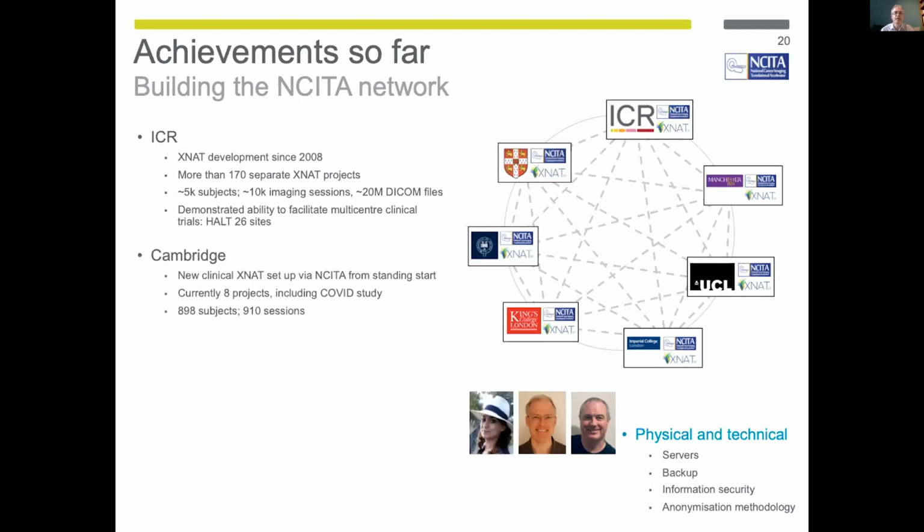Cambridge already had an NCITA. Prior to NCITA, Cambridge had an XNAT in the preclinical sphere, and various different departments had their own. But now, since Lorena Escudero has started, there's a new NCITA XNAT instance. Since about January, it already has 8 projects with almost 1,000 imaging sessions uploaded, including a major contribution to the COVID effort.